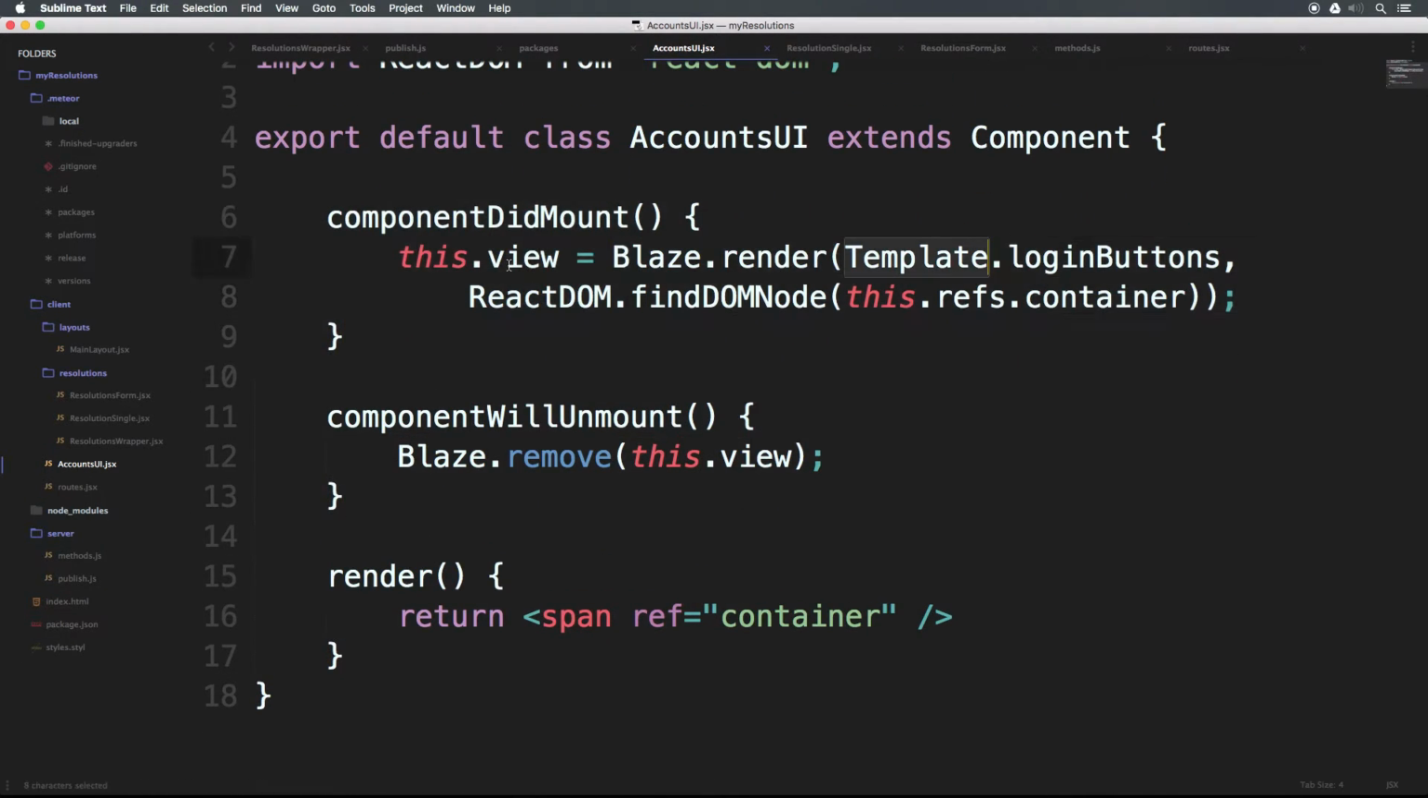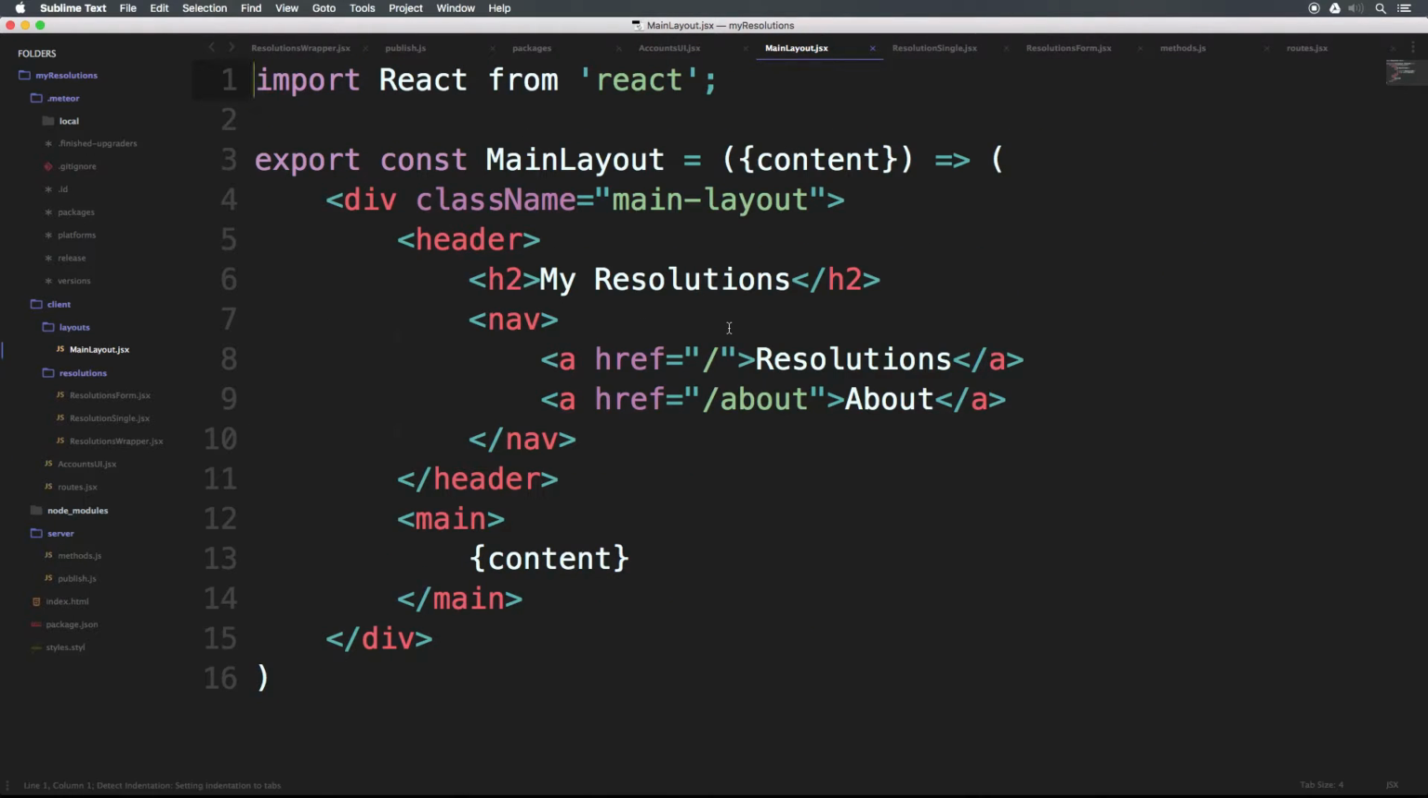So check this out. When it's mounting, we're getting the Blaze template login buttons. We're rendering it to the DOM view, which is in refs container, which is this span. And then when it unmounts, we're removing it. So now we should be able to have access to these logins. So let's go ahead and head to our main layout. We can get there just by main layout.